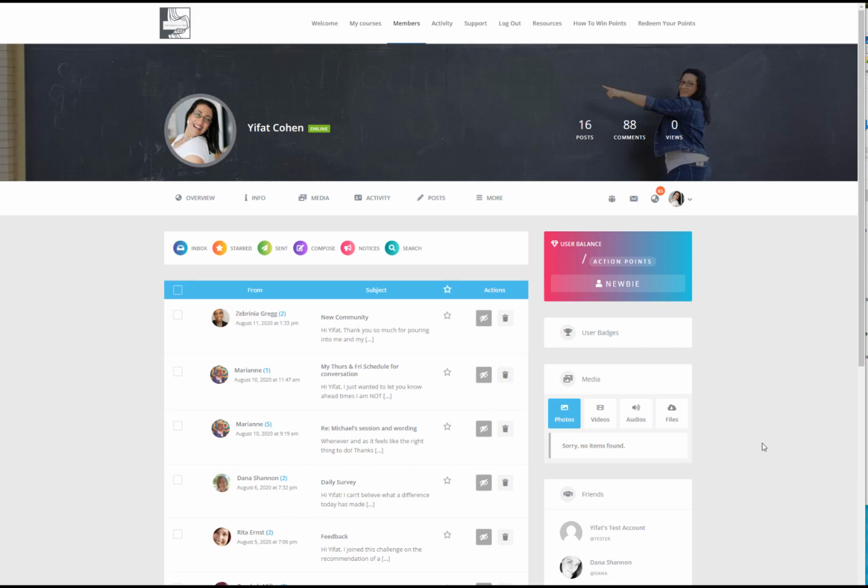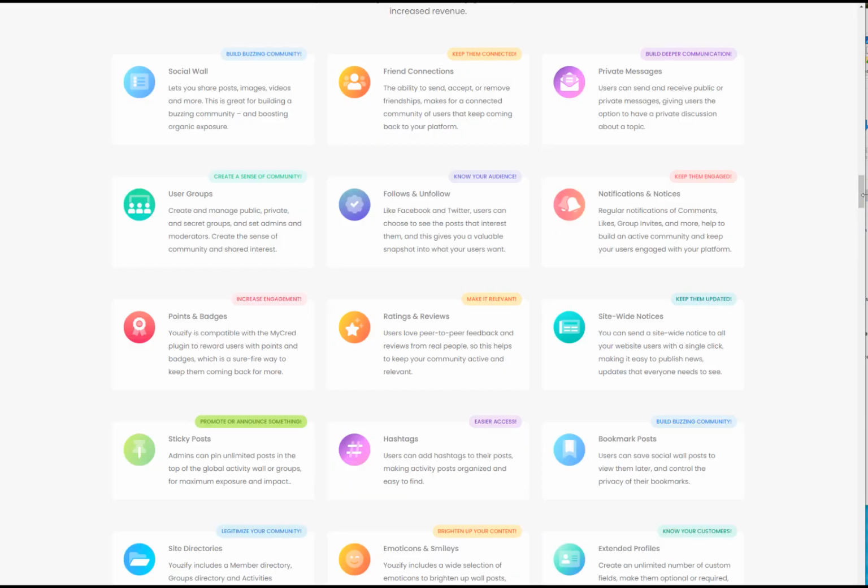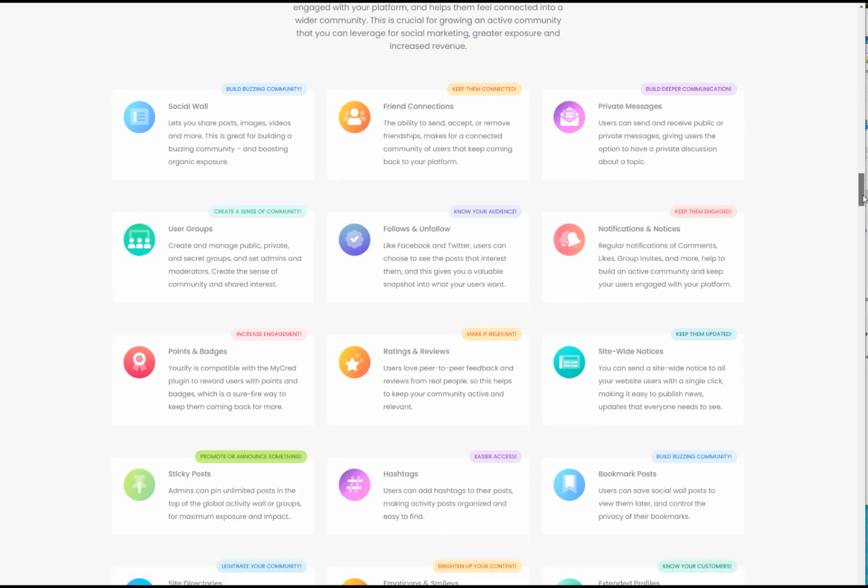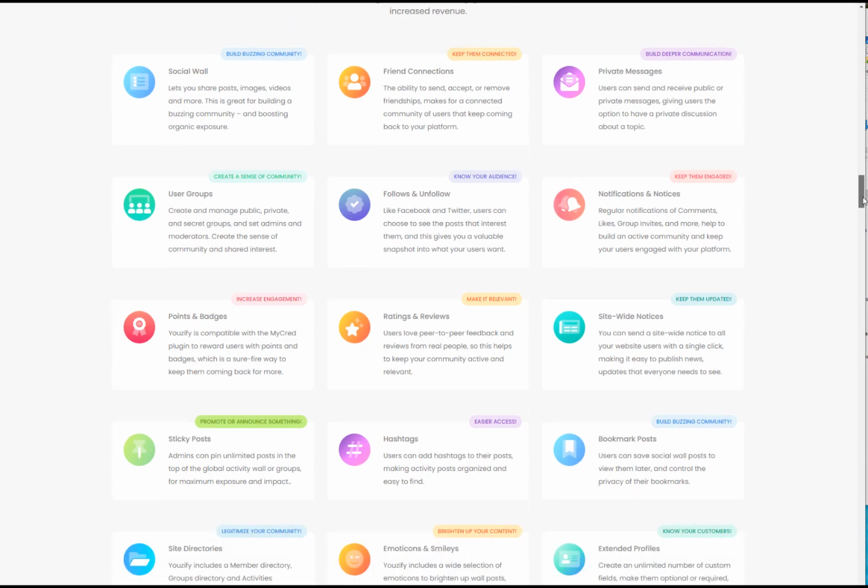And you can do all of this with one plugin that's called dcie. dcie will give you all the social features that you might want in your community. You can have your social wall, just exactly like Facebook. Friends connection, private messages, notification and notices. You can follow and unfollow. You can have different groups and points and badges and rating and reviews.